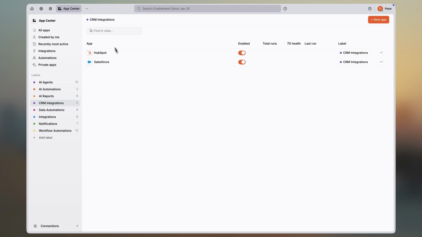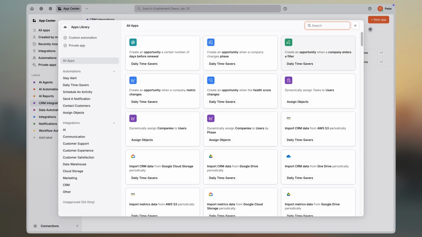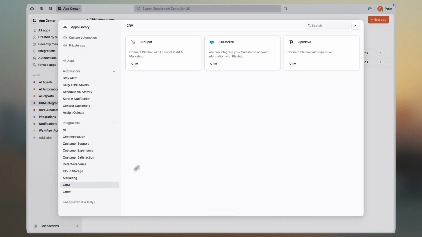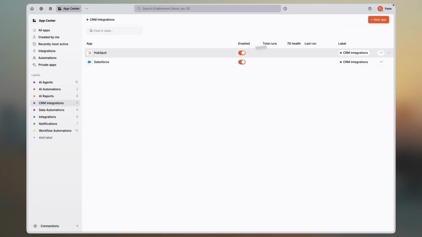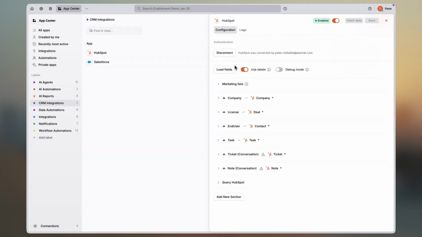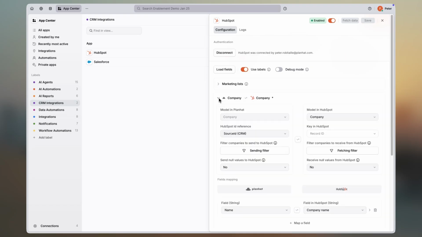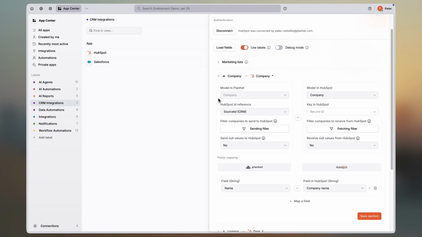Now, let's walk through how to configure this integration. You'll find the HubSpot integration in Planhat's App Center in the App Library under the CRM section. Once authenticated by your HubSpot admin, you can start mapping your objects and fields. Here's the 5-step process for mapping objects. First, choose the HubSpot object and Planhat model you want to connect. For example, Planhat companies to HubSpot companies.